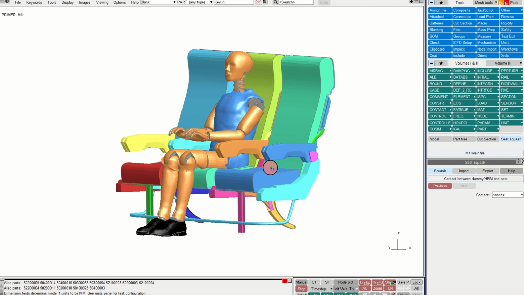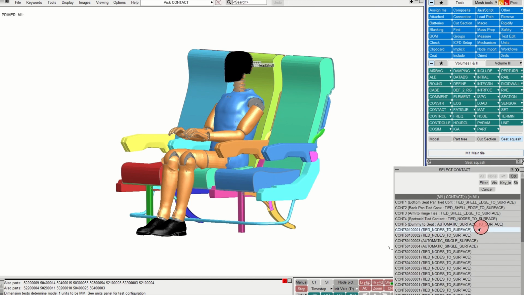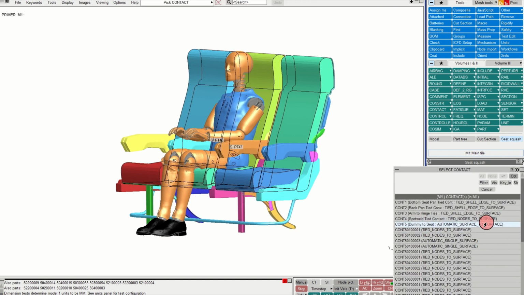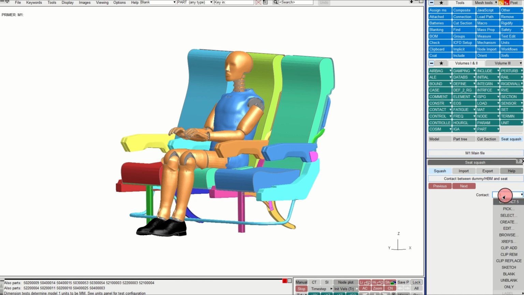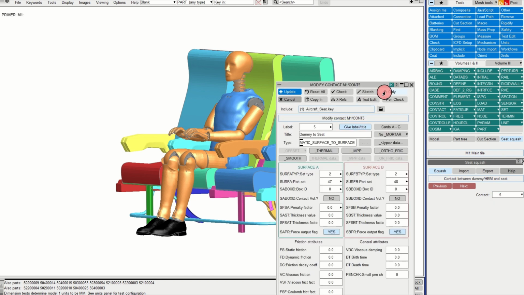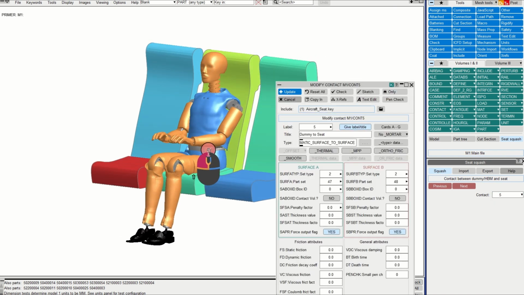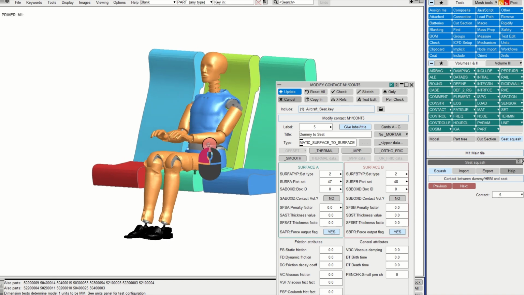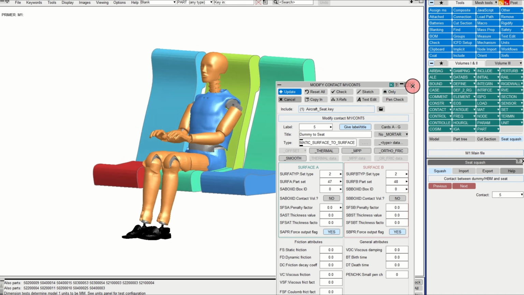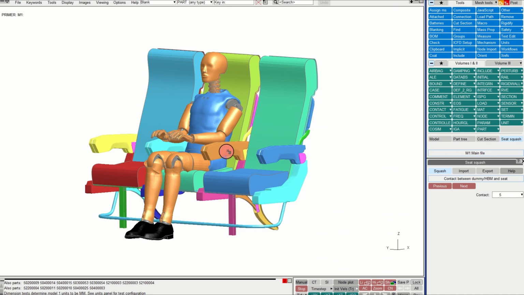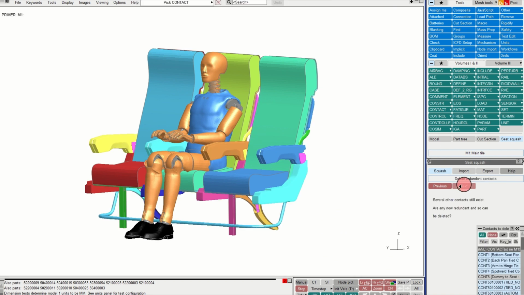Then Primer will prompt you to define a contact between the dummy and the seat. I've already created a contact between my dummy and the seats before. So I can just right click on here and select the contact that I previously defined, which is over here. If I right click and edit this contact, you can see that I've defined contacts between my dummy parts and also my seat foams. Now that I'm happy with this, I'm going to click on Next.